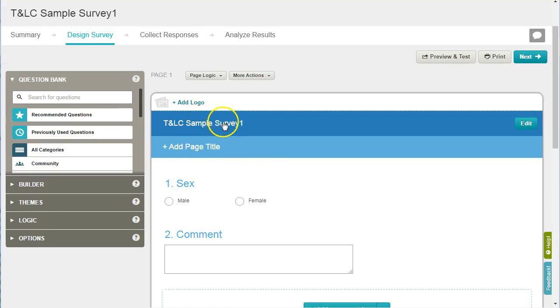We can edit a lot of features and also change the color, add a logo, and we can then preview and test, and we can see how the survey will look. Okay, that's it.